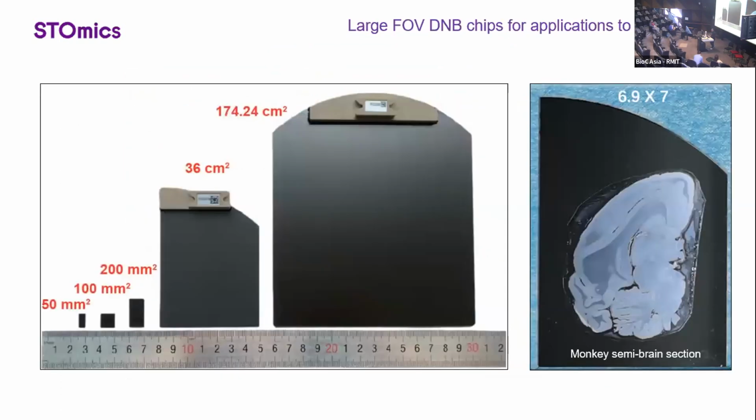So two things are very important for the spatial solution. One is the resolution. As I showed before, the resolution is very small. And another one is the capture region. Our solution ranges from 50 square millimeters to a very big size, which can cover a whole monkey half-brain section.